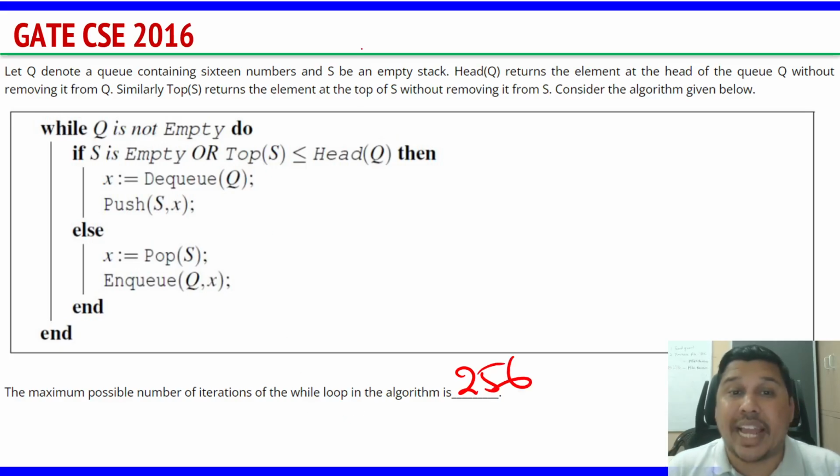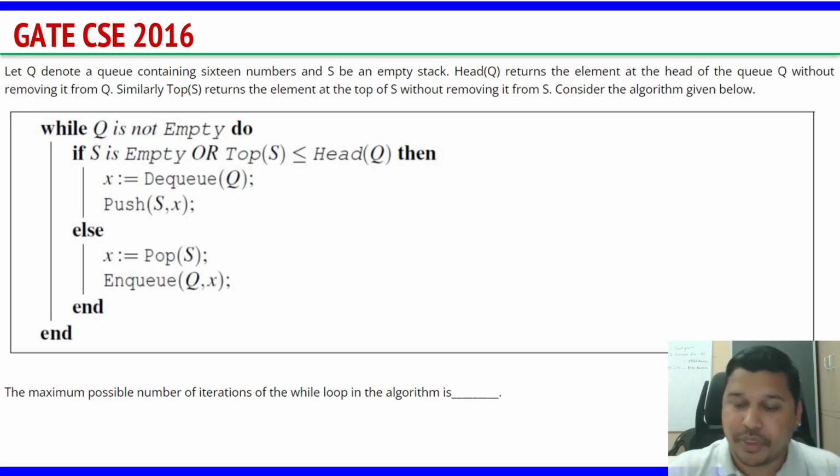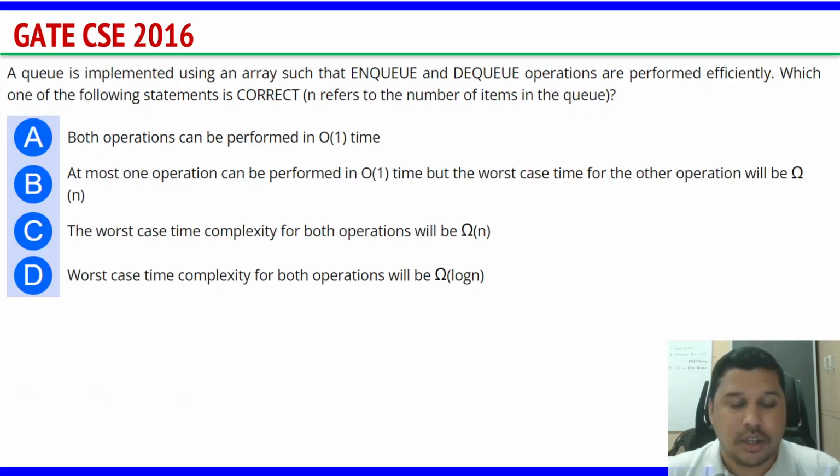See, but when you take the elements as 1, 2, 3, 4, we are getting only 16 times. That's why they are asking for the maximum possible number of iterations. The order in which the numbers are stored is not given. So always choose the worst case, that is, assume that the elements in the queue are arranged from 16 to 1.